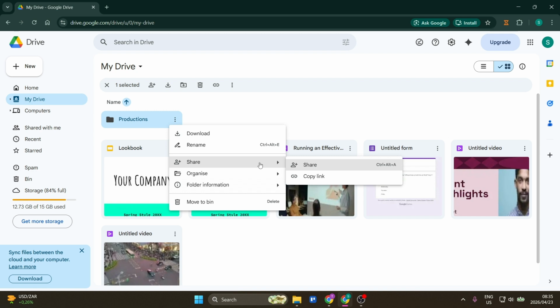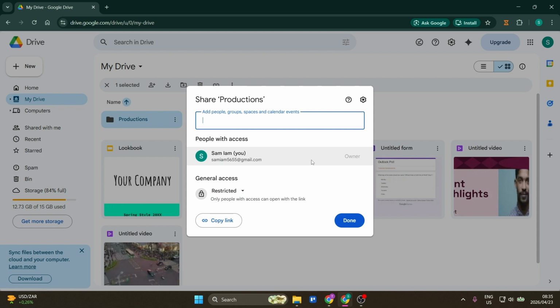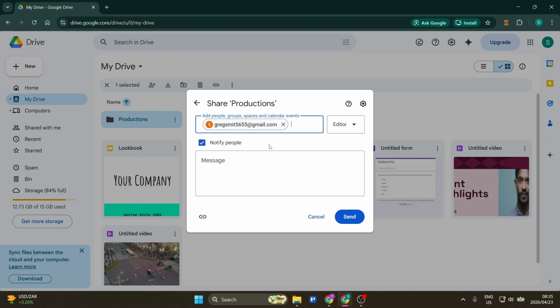When you go into share, you can click on share again, and here you can set this up for only certain people to have permissions to this folder, including, of course, yourself, because you're the owner of the folder. So what you want to do is start adding email addresses right over here. Let's just go Greg Smith. We're going to add this guy.